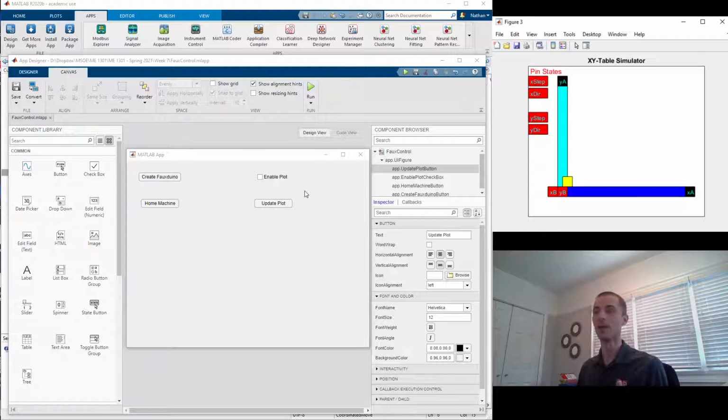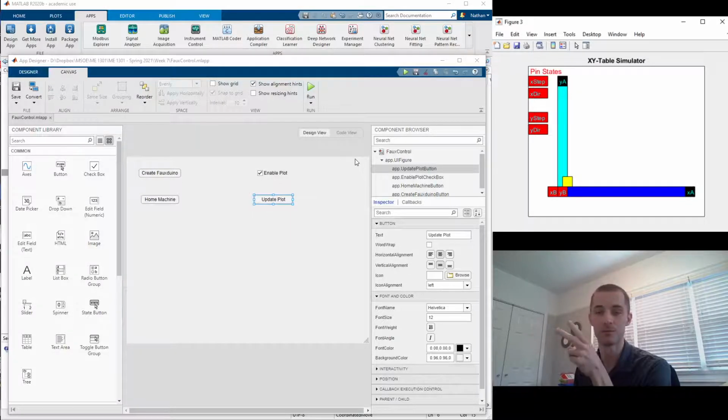All right, so what do we need next? We need a way to move from one position to another. So we need a way to track our current position. And so we need two new variables on the app object. So let's go over to the code view.